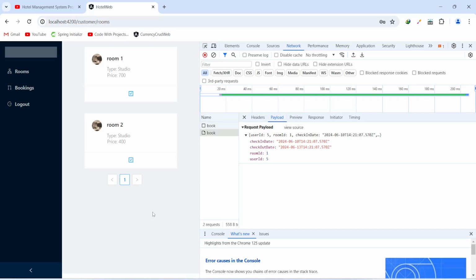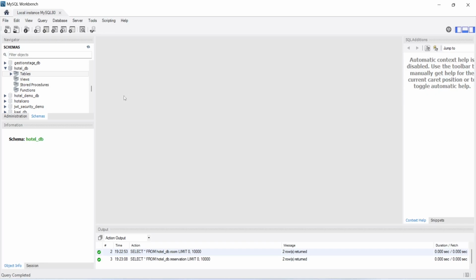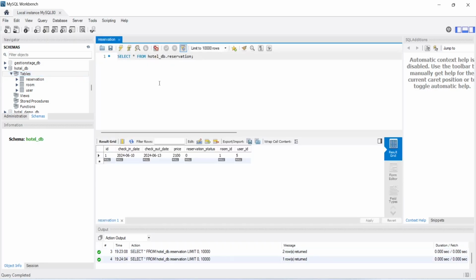And after this, let's go to the workbench and let's validate this entry in the database. And in our MySQL workbench, we will open the tables of hotel underscore DB. And after this, we need to open this reservation table data. And as you can see, we got one reservation with the ID 1 where the check-in date is 10 and the checkout date is 13 and the room ID is 1 and the user ID is 5.